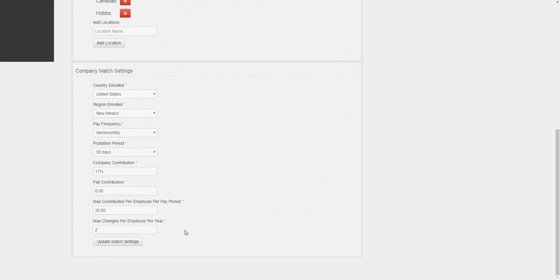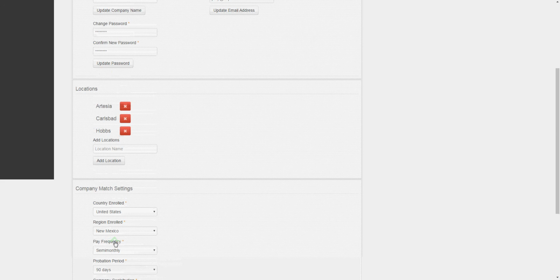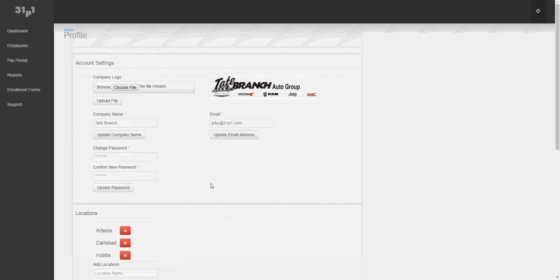That allows you to set a cap on how many times the employee can come to you as an employer and say, I want to change what I'm saving. You may want to let them do it as many times as they want, or you may tell them they can only do it annually, or they can do it twice a year. In this case, twice a year was what was chosen. And then once all of that information is entered, you would hit Update Match Settings, and it will save all of that. So that takes care of setting your company up, which is pretty painless.